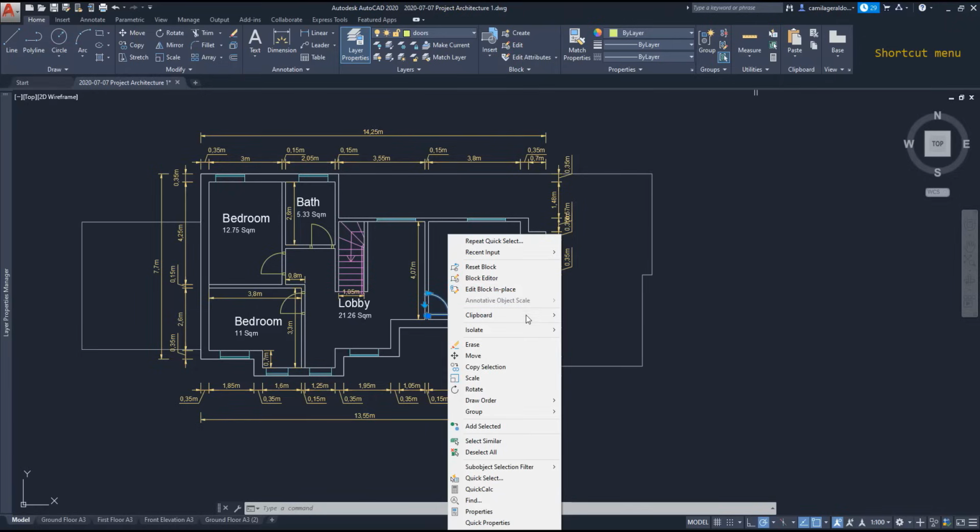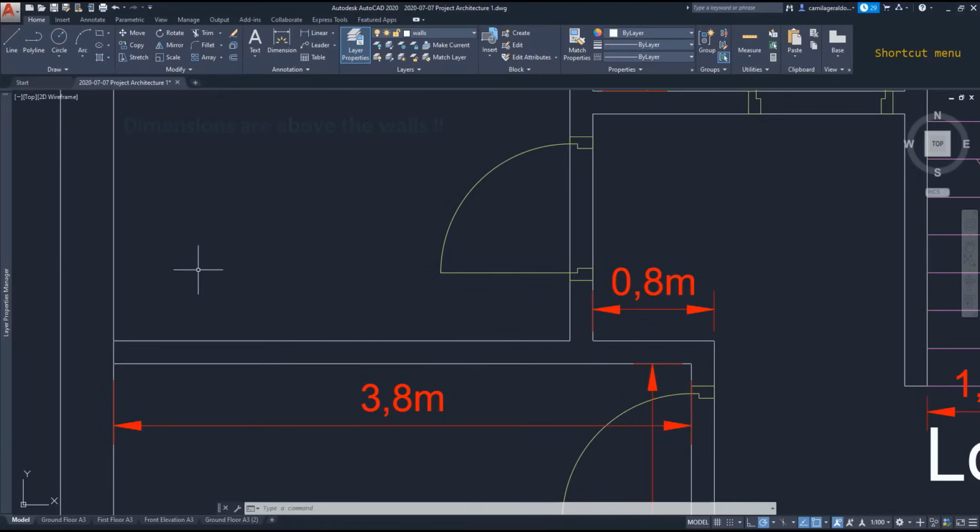Then you find the basic commands to modify objects, so it's also possible to access them from this list. Then there is the draw order, and this one I use a lot. When you create a new layer, AutoCAD puts the objects of that layer above everything that was created before. For example, here I created the layer for the dimension lines after the layer for the walls. And because I don't like these extension lines above the walls, let's swap the order.